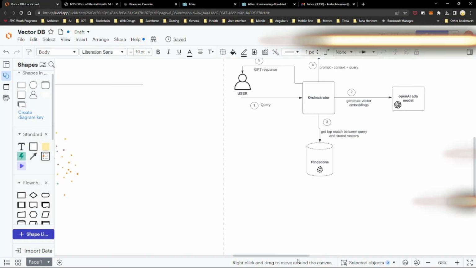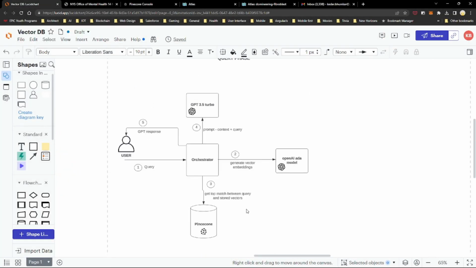Now if we go to the next phase, this is the query phase. In the query phase, the user inputs a query that is sent to our orchestrator. The orchestrator then takes that query and hits the OpenAI ADA model to get the vector embeddings. These vector embeddings are then compared against the already generated and stored embeddings in Pinecone, which returns the top match based on the score. Higher the score, better the match.